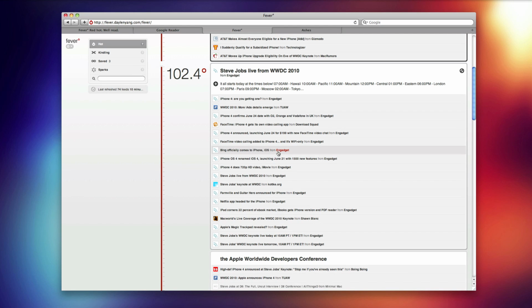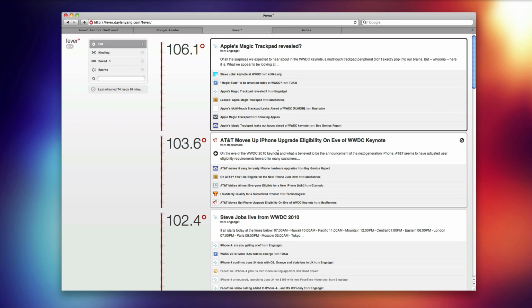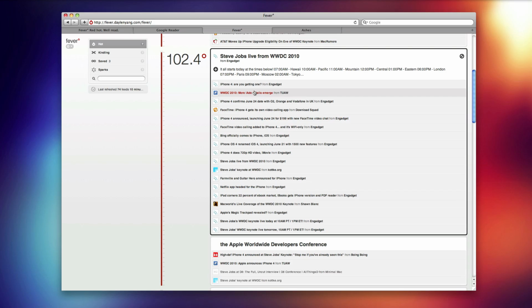Here I am in Fever in the hot view. What the hot view does is it figures out the temperature of a story by looking at how many times other people link to the story. So for example, here 20 stories are linking to this story on WWDC 2010, and the article bubbles up in the hot view. All the articles on the same topic are grouped so that you can check out different angles on the topic.